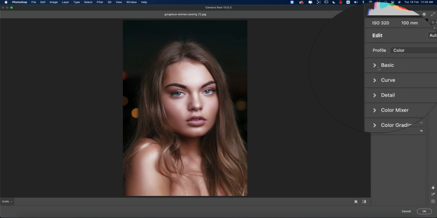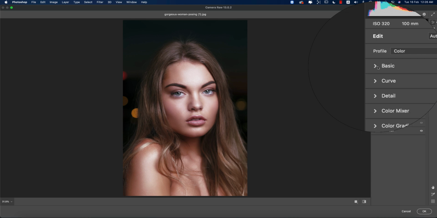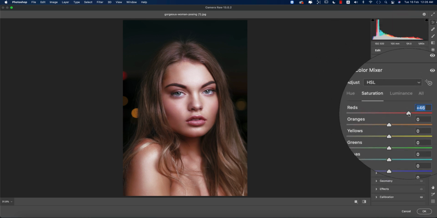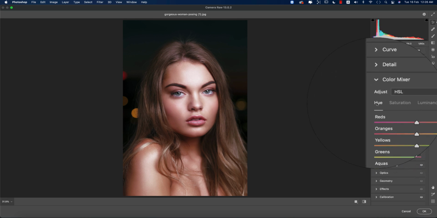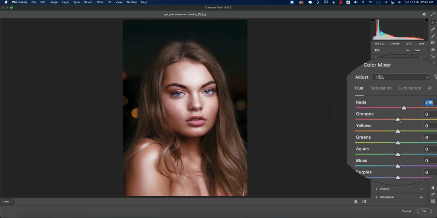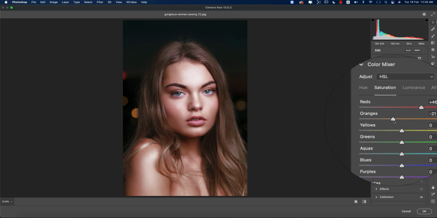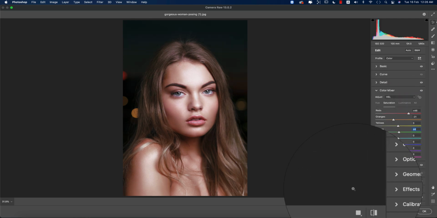Now I'll go to the basic and add some saturation, and then go to the color mixer. Saturation of the red, I'll increase. Luminance, I'll increase. And the hue of the red will be like this. Okay, that's fine. The orange, the saturation of the orange, I'll make it down. That's good. And everything is good. Let's see before and after.